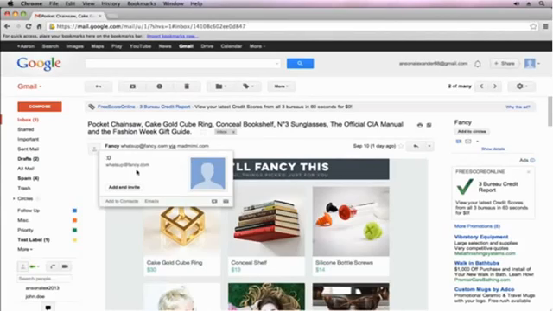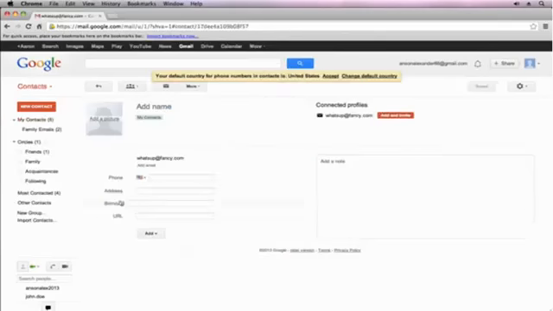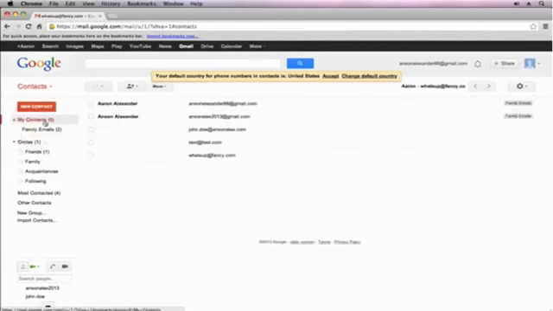However, let's say that it's the first email I receive from somebody and I want to add them to my contacts. I can just click the Add to Contacts button. And it says saved, and now it brings me into my contacts to this person's profile. So I could add any information about this person that I would like in my contact card for them.